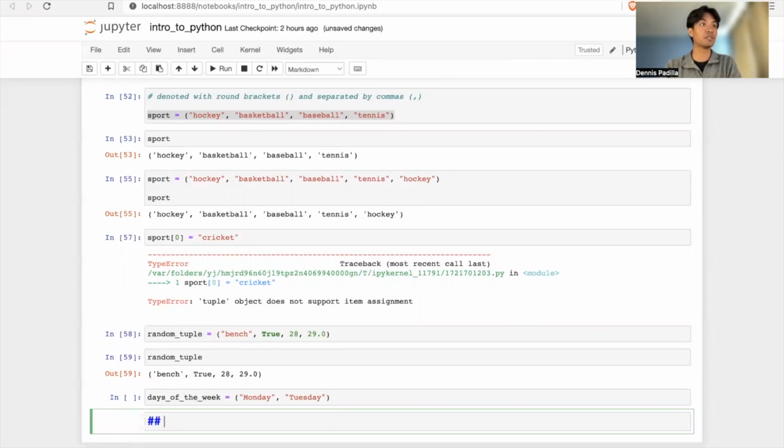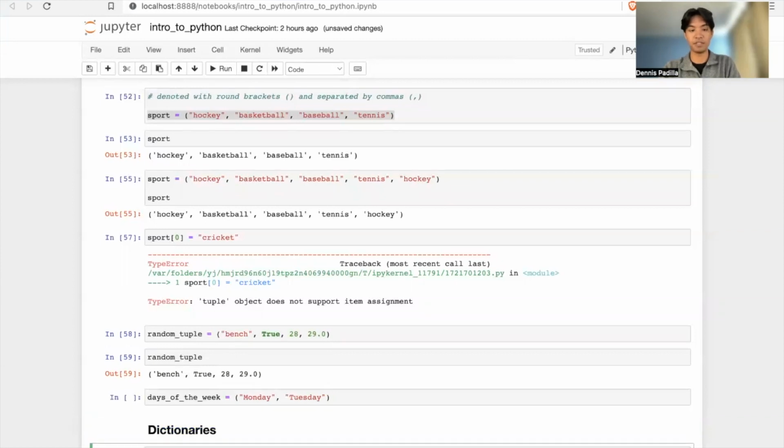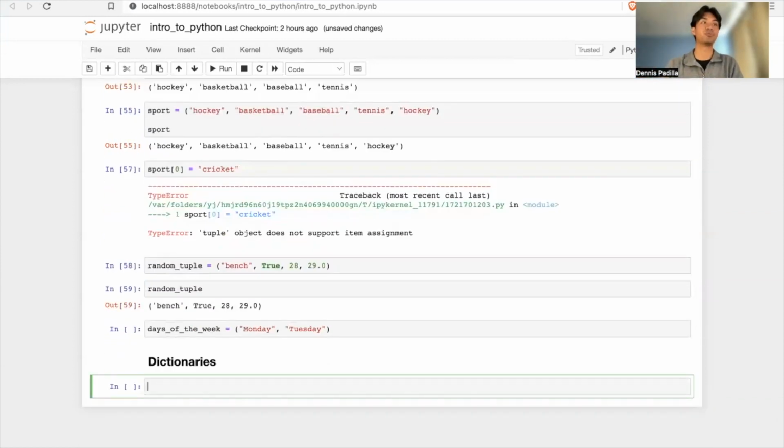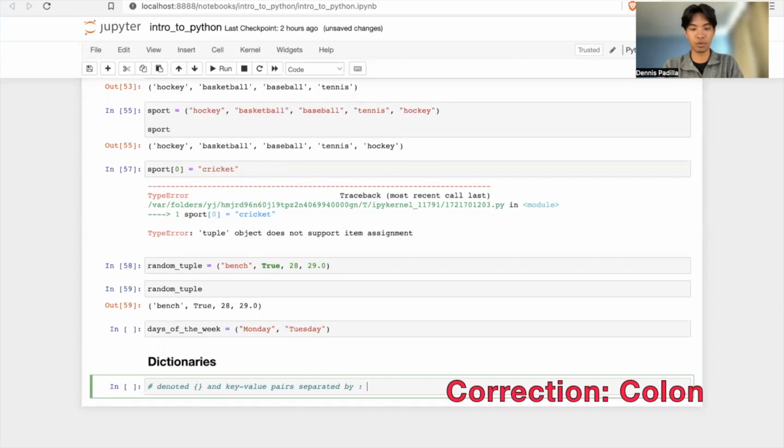The next thing we'll be talking about are dictionaries. You can imagine them to be very similar to the actual dictionaries that you use in real life. A dictionary is a collection of key value pairs that don't allow for duplicates, and they're denoted by curly brackets. If you don't know where the curly brackets are, it's shift and then the square brackets. Key value pairs are separated by colons.